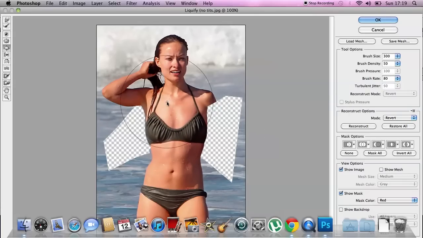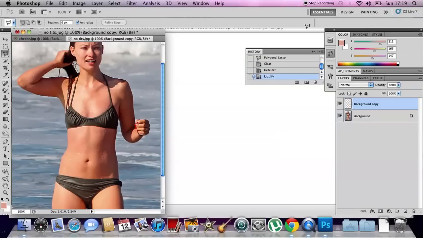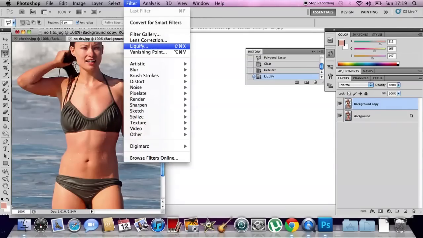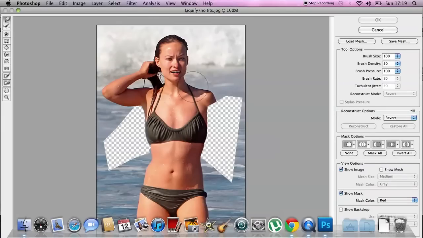Now go over to the warp tool and change it back to 100. Yep, it's back on 100. And just adjust the size a little bit, just to add a bit to it.